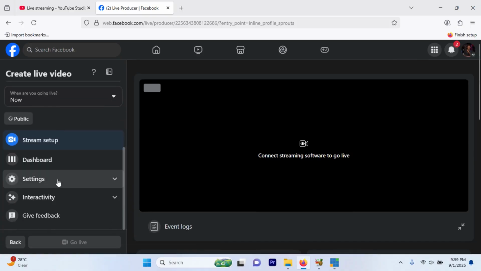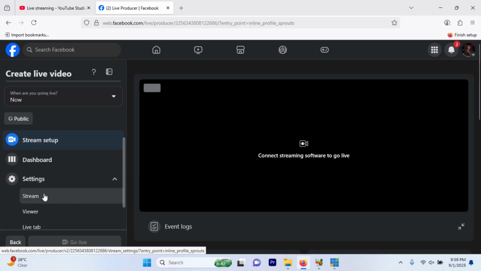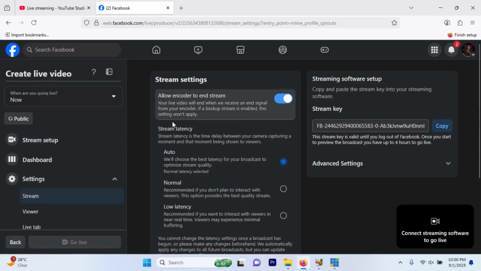Now what you simply need to do is come over here to where it says settings, then click on stream. Look, it says allow encoder to end stream, and then you have this button, and look at the information: your live video will end when we receive an end signal from your encoder. If a backup stream is enabled, these settings won't apply. Now it is advised that you toggle this off, let it be off.